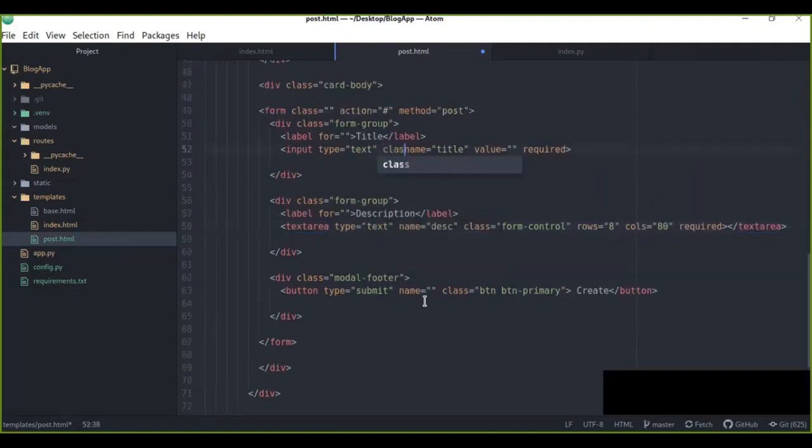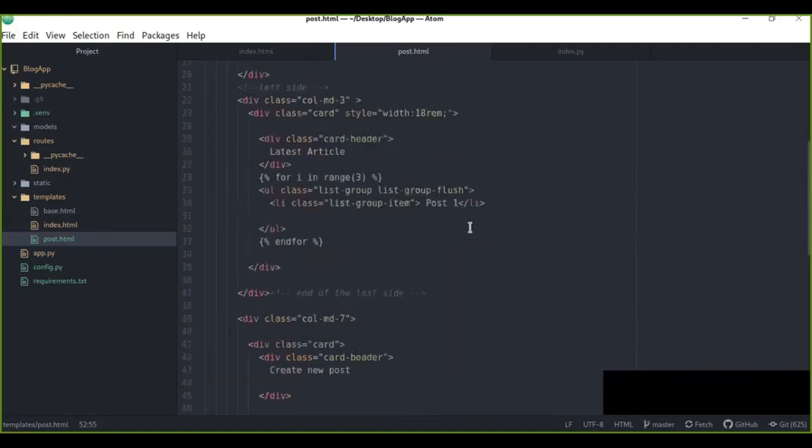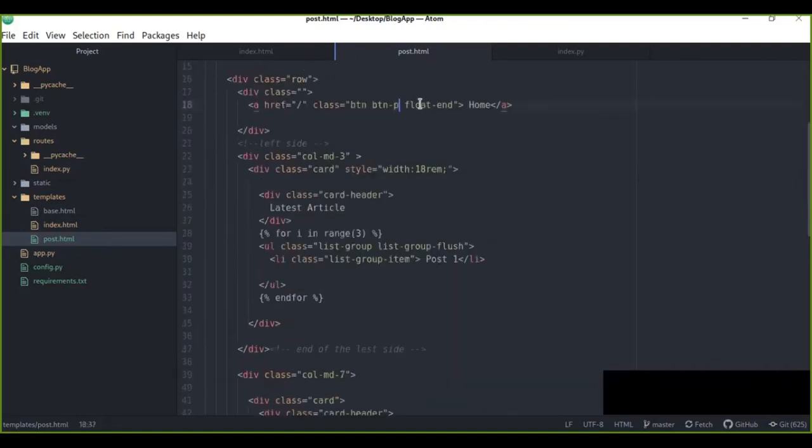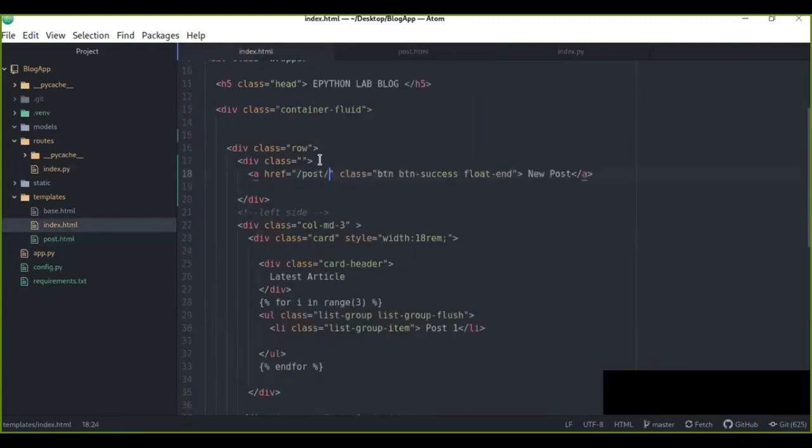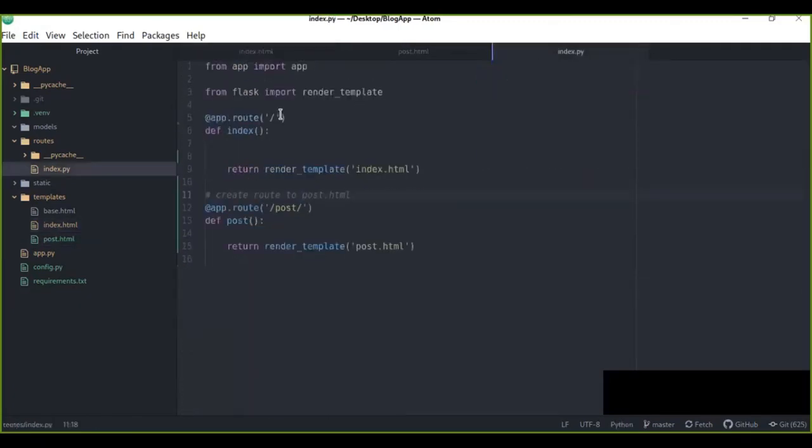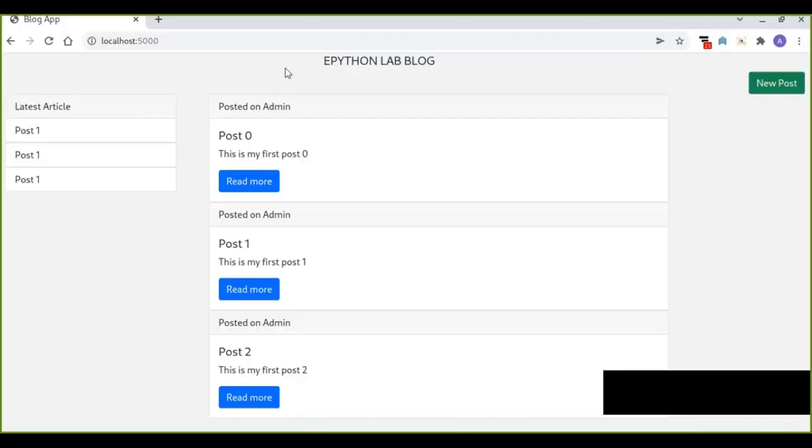Also give class form-control. And if the button is just given primary, change it to primary, the home page. When you click this, it redirects to the index. The routing name of this index is this one. Because this is the first page, it automatically redirects to this index page. You don't need to give any route name. Okay.